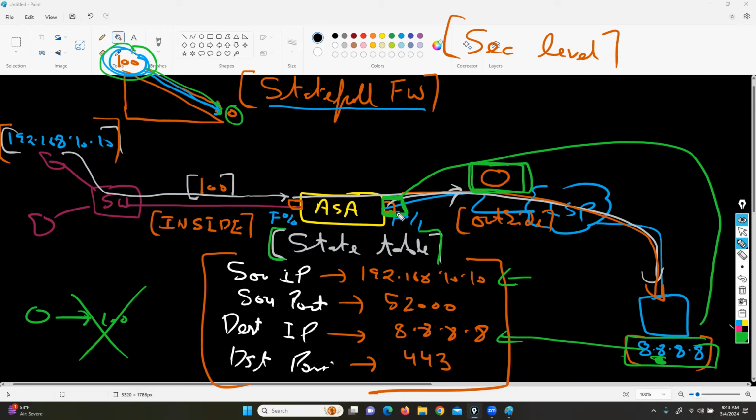So this traffic is not initiated from outside. This is just a reply packet. The firewall can identify this traffic was initiated from the LAN side network. So on behalf of your state table, the firewall can identify this traffic was initiated from the LAN side network and it's just a reply packet. So this traffic is allowed.